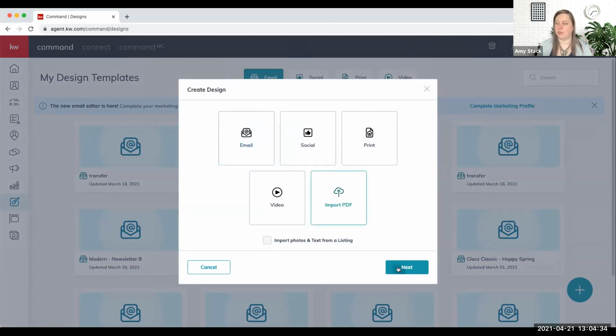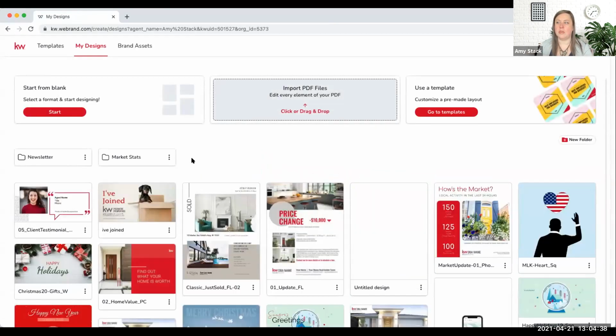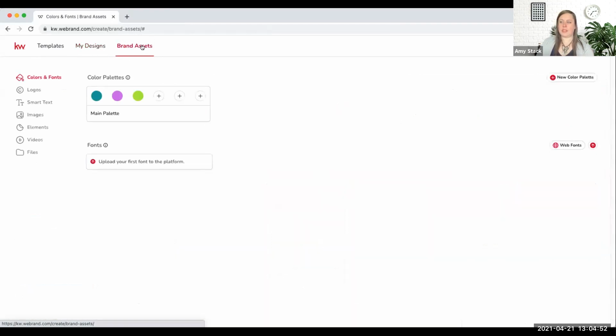I usually just click import PDF because I want to get to this screen here where we have this option at the top that says brand assets. So you can see we can get back to our templates, see things that we've designed, and then our brand assets. We want to be in brand assets today. So you can go ahead and click brand assets. And I have a couple things loaded in here, but I purposely picked an account that didn't have a bunch in here so I could show you how it works.